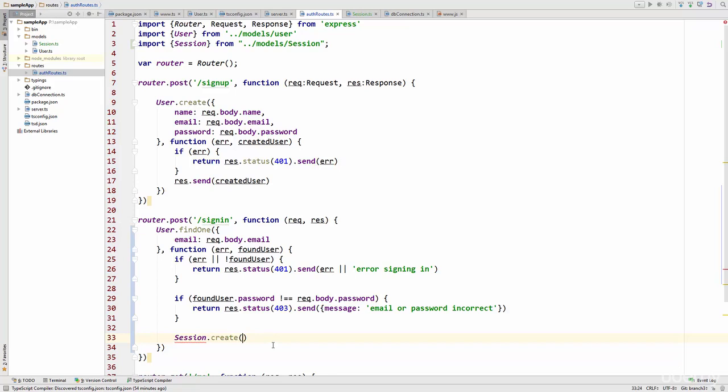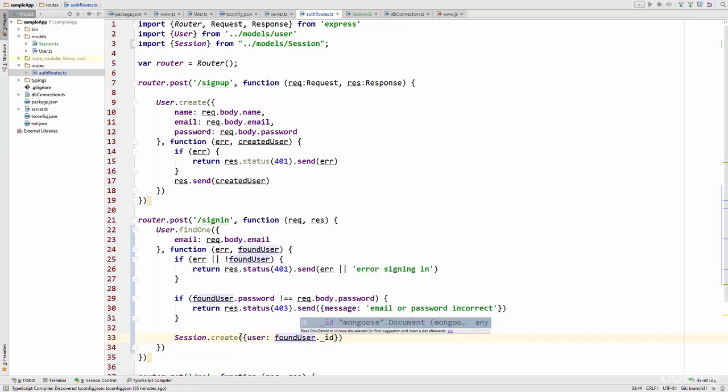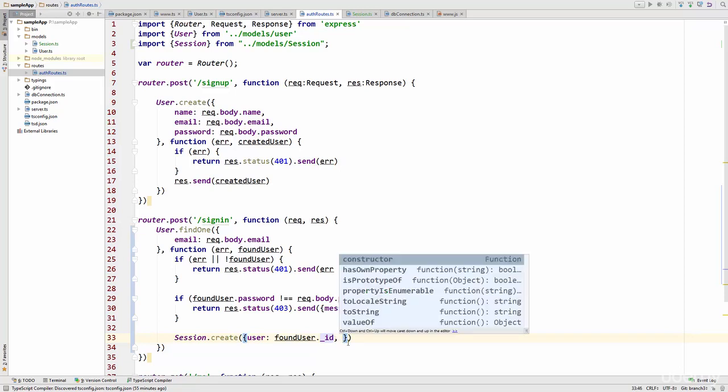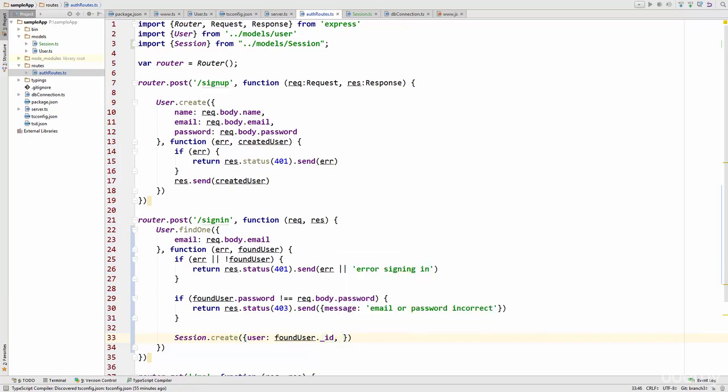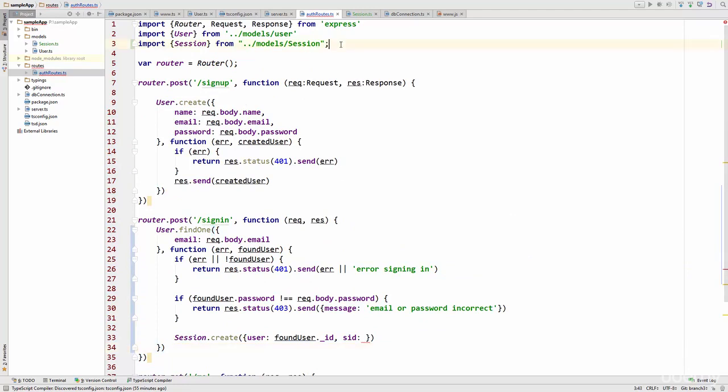So I want to say session.create, so I want to create a simple user and then pass it the found user dot ID. We're only referencing it by an ID, as it's a reference, not a subdocument. Next up is we want our session ID, and for that we're going to use the node UUID module.